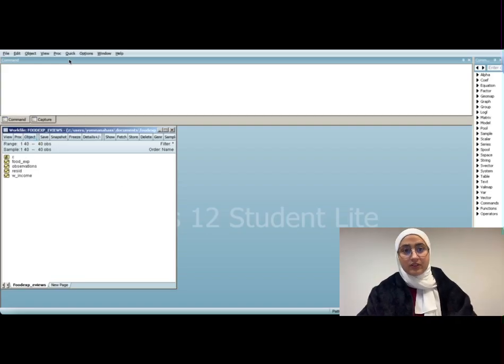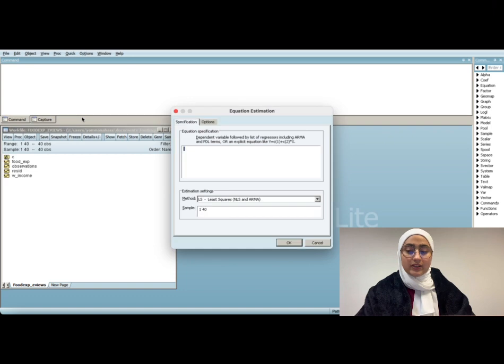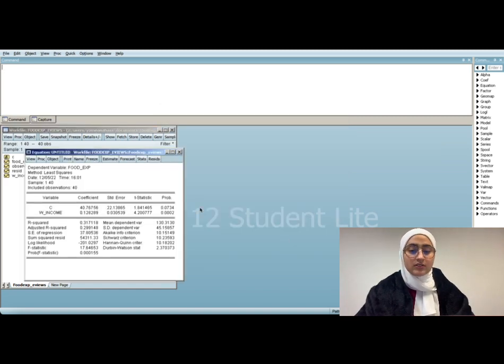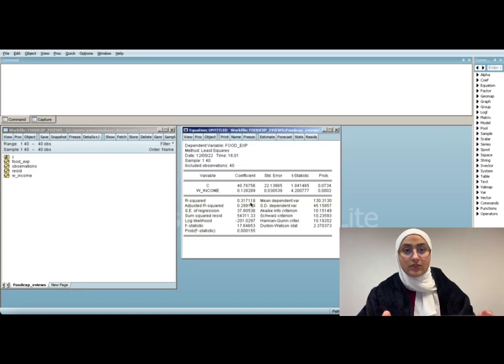And now moving to EViews. As we can see, we can start with a quick estimation, and we can write the food expenditure, which is the y in our case, c, which is the intercept, and the x, which is the income. After that, we will press OK and we will have the results. As you can see here, the R squared is 0.317, which is 31.7%.